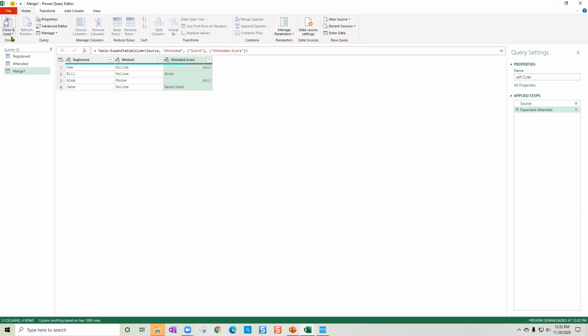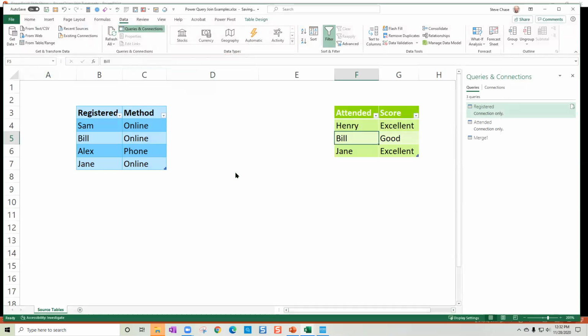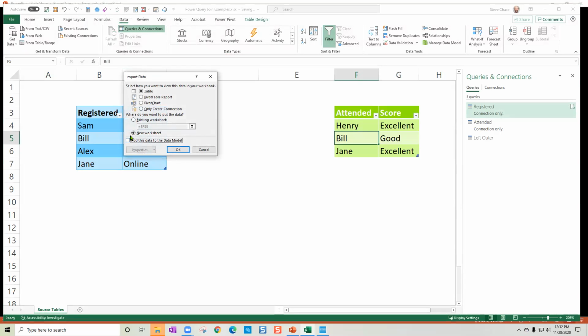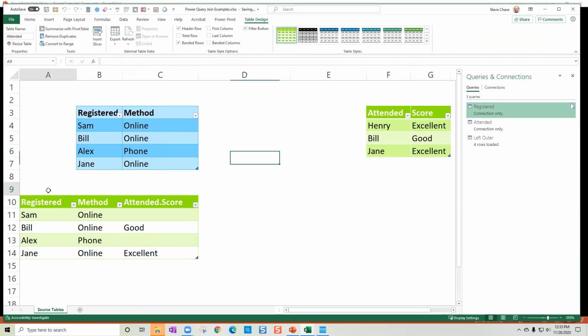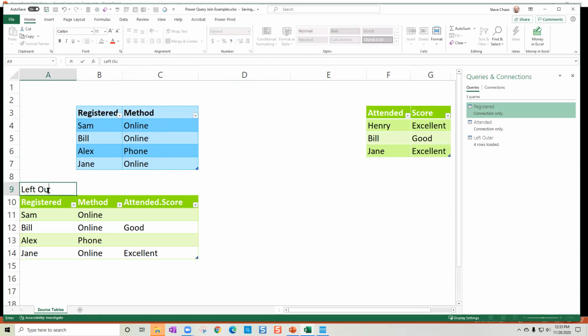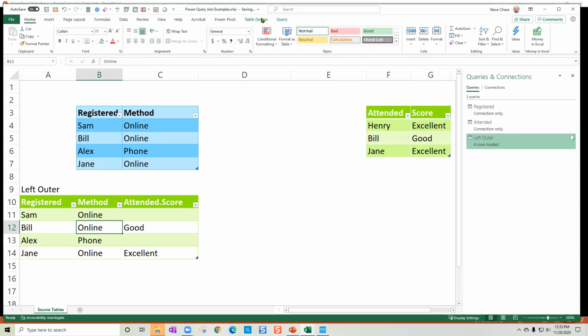And then Close and Load To. I'll put it in an existing worksheet, right here in A10. Okay, so that is our result here. It shows us all 4 people as we'd expect, with their registration methods. And on the right-hand side, the ones that are marked good and excellent would be Bill and Jane, who are the ones that come through in this scenario.